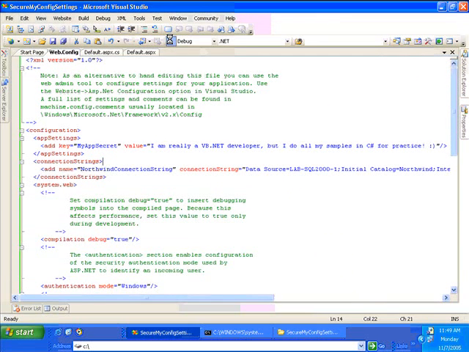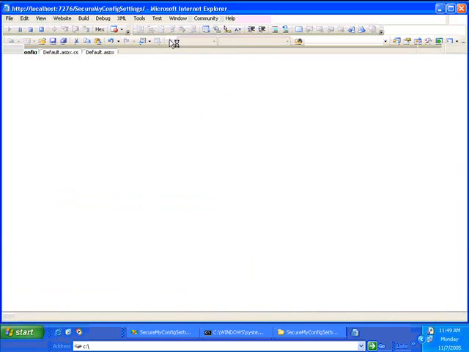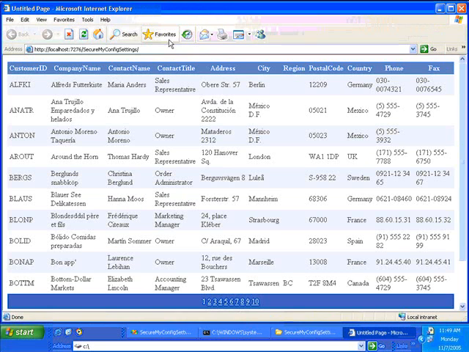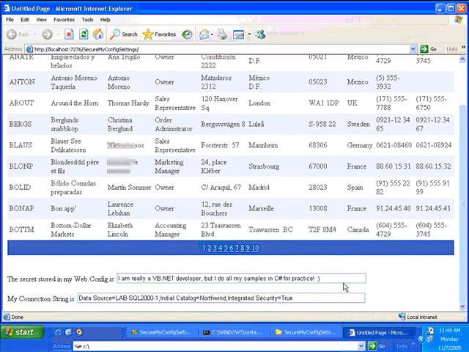Next, let me go ahead and show you the application running. So I'm going to build it and run it so you can just see how it works. And you see a little data grid showing some of the Northwind database data. And then my secret here is, I'm really a VB.NET developer. Here's my connection string.